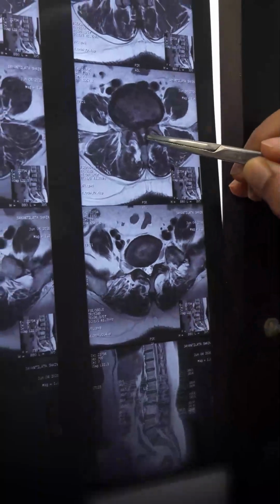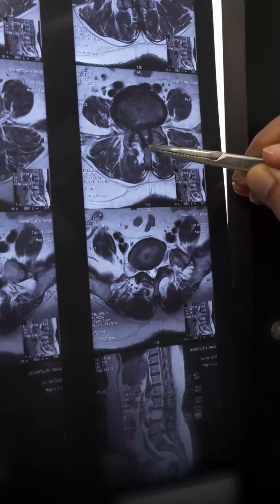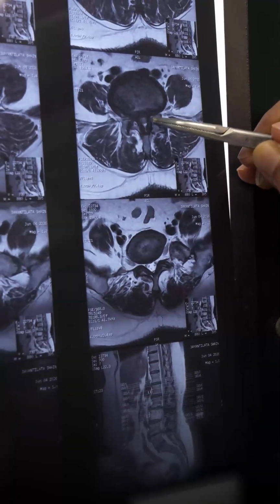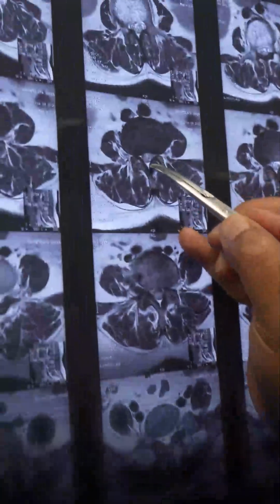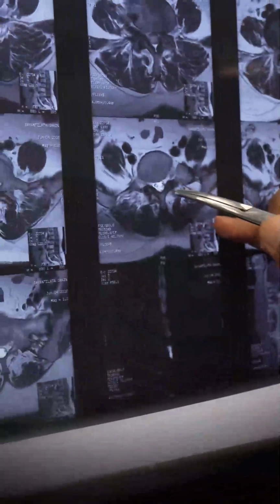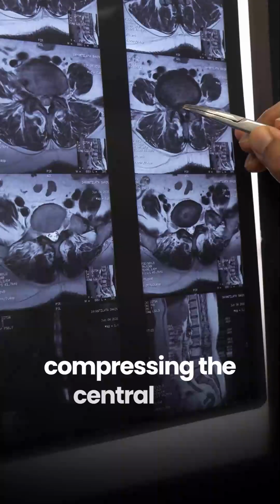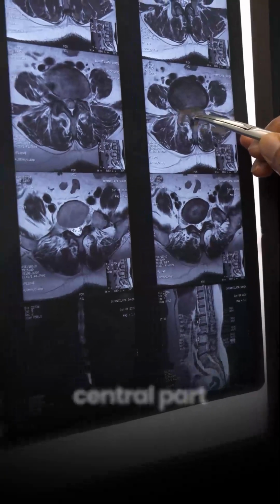root. So here you can see this black colored thing, the ligamentum flavum, it is thickened. A little bit thicker if you compare to the other area. You can compare with this area and the other segment also. So relatively it is thick and it is compressing the central part, or thecal sac.